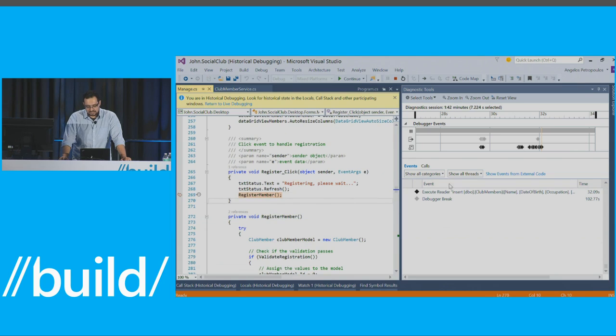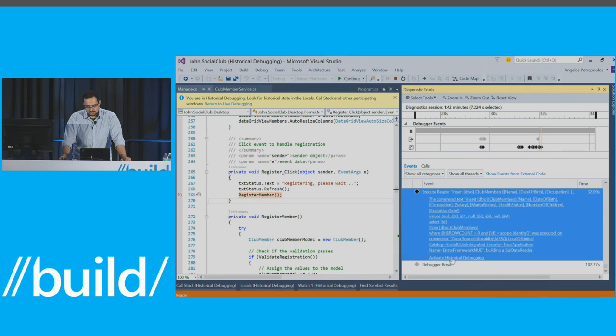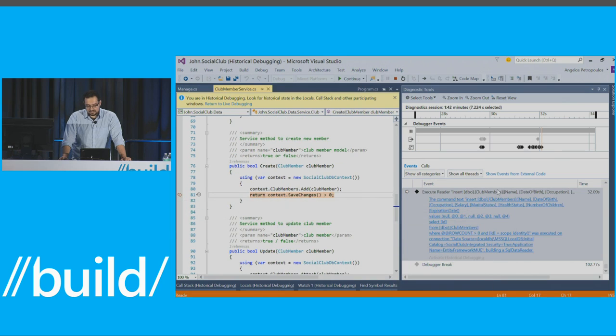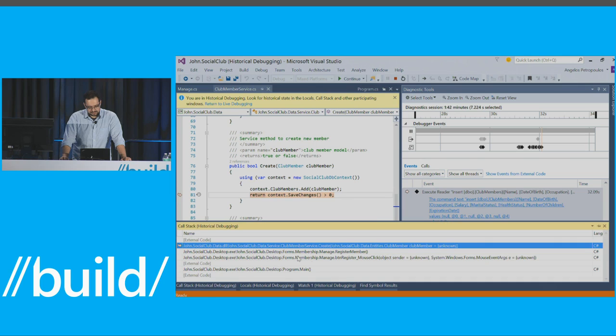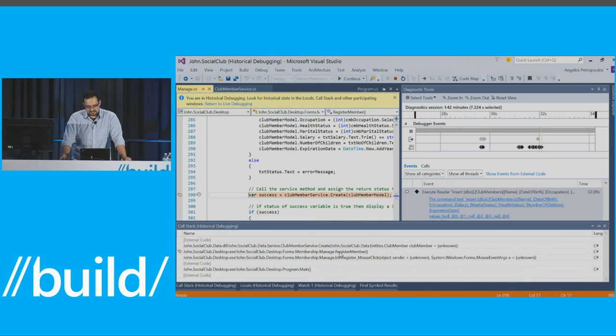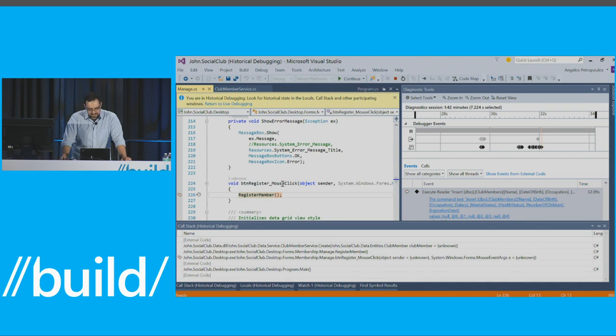I'm going to move on to the other insert statement. Activate historical debugging on that one. And I'm taken back to the same create method. OK, let's look at the call stack for this one. This time, create is called again by register member. So everything is the same so far. But then I see that register member is called by button register_mouse click.